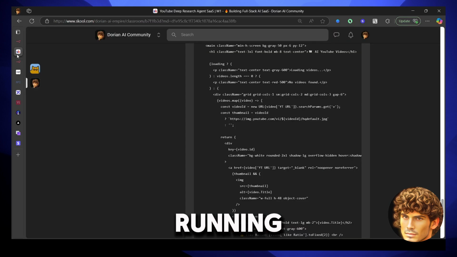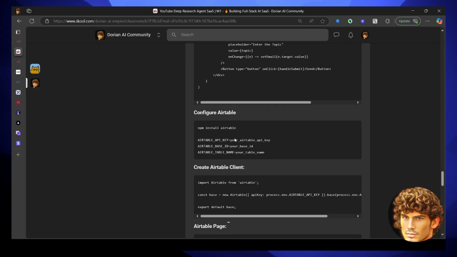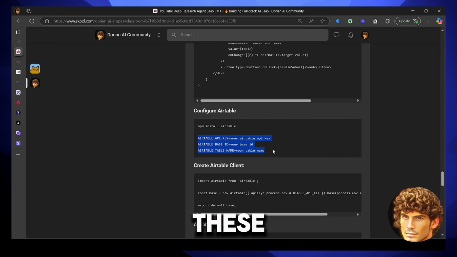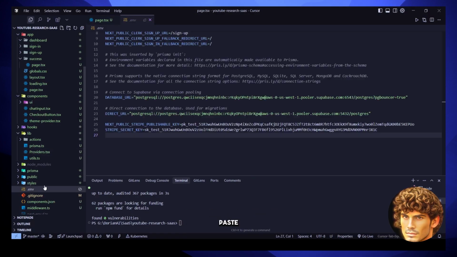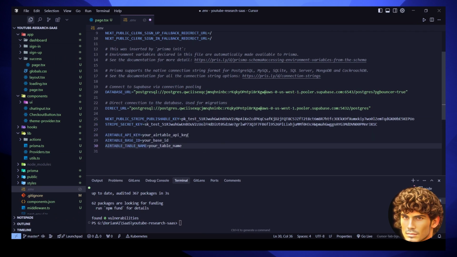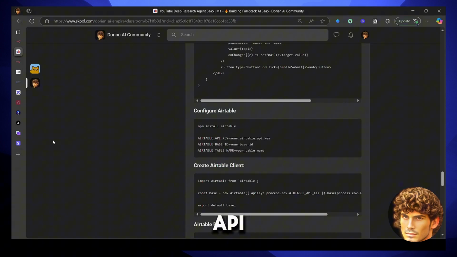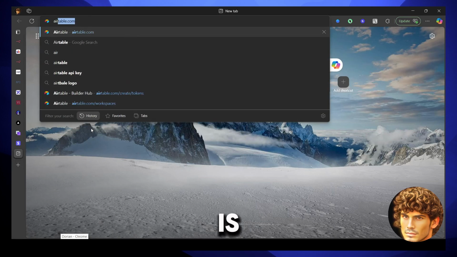Till this is running, I'm going to go into the community and copy these 3 environment variables. And then I'm going to paste it in .env. Then I need to get the Airtable API key, base ID, and table ID. So let's start by getting the Airtable API key. So what I'm going to do is go to Airtable.